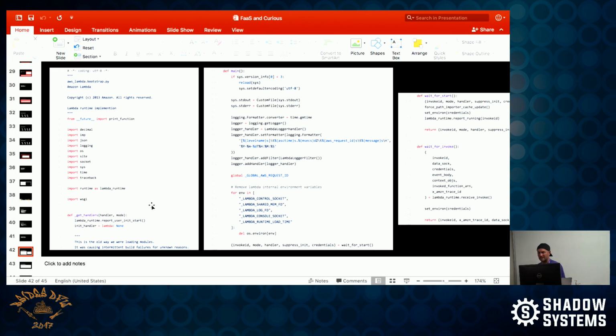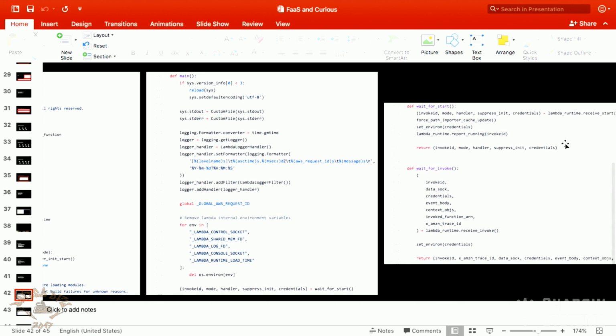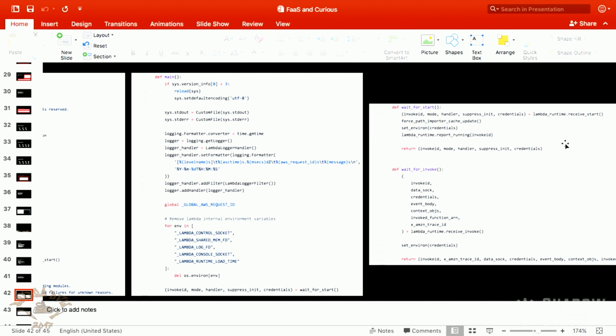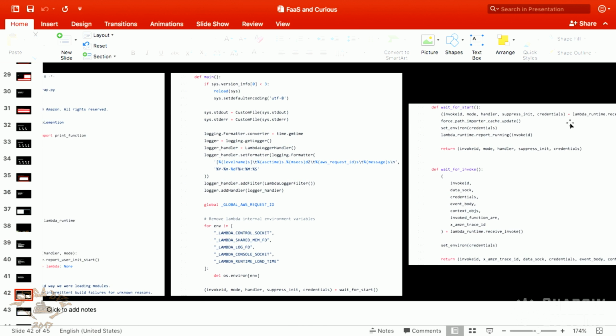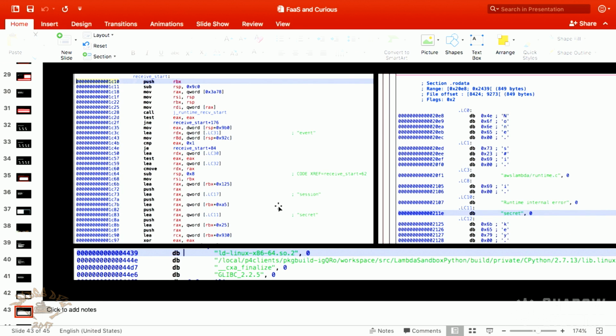It's the bootstrap.py. And again, respecting Amazon and their intellectual property, I'm not going to show all of it, but what was interesting is that it's calling this function called wait_for_start. So wait_for_start, which is defined in bootstrap.py, then calls another one, lambda_runtime.receive_start. Now receive_start, that's where I was like, well, that's not defined in here. Where is it? That is defined in that shared object file.